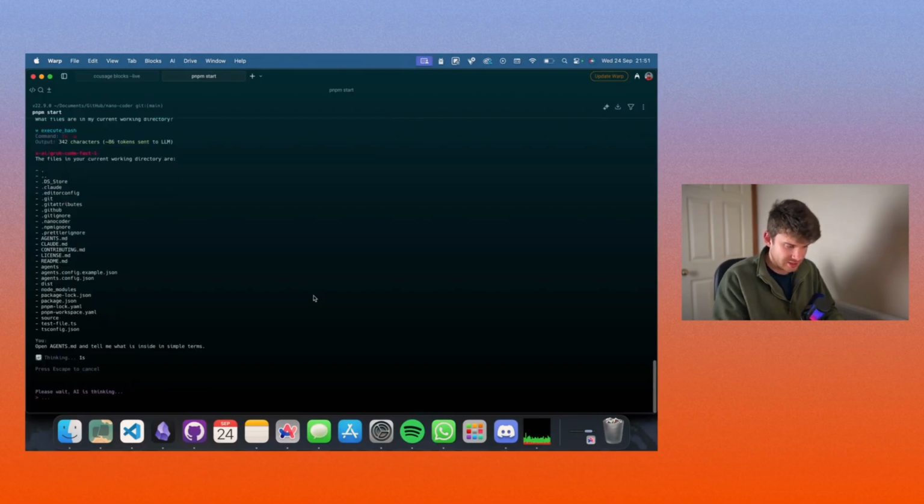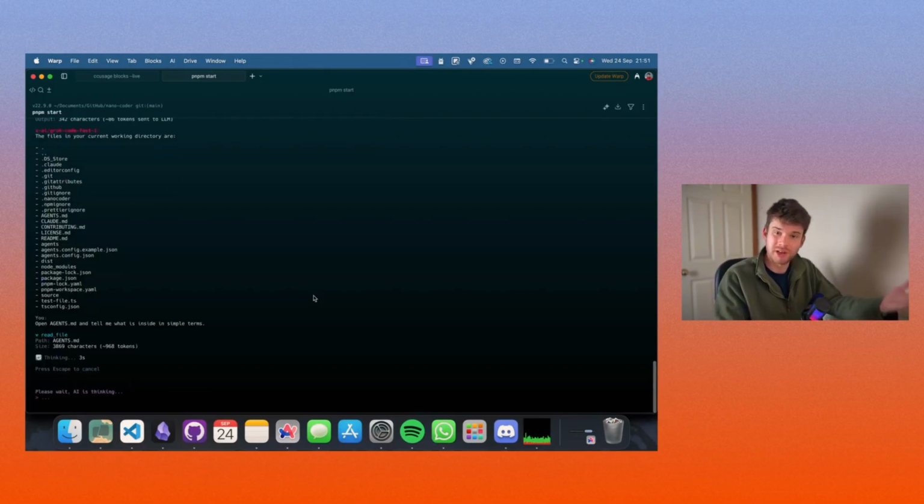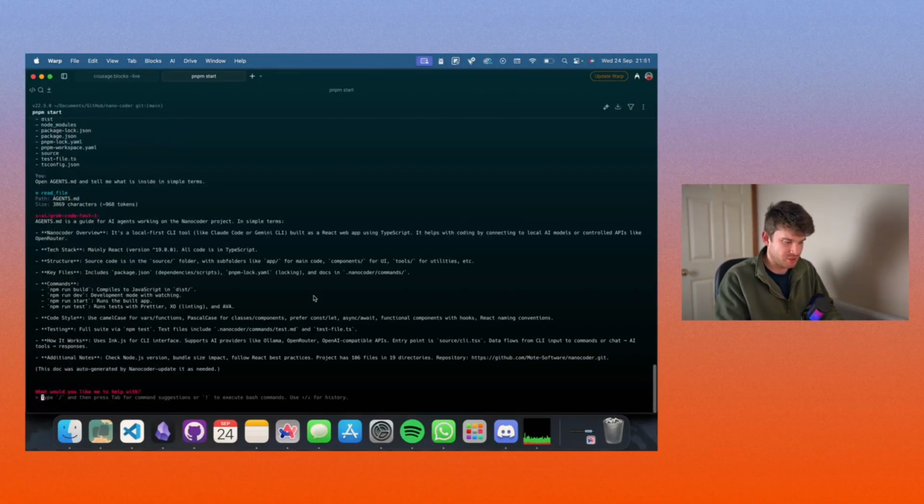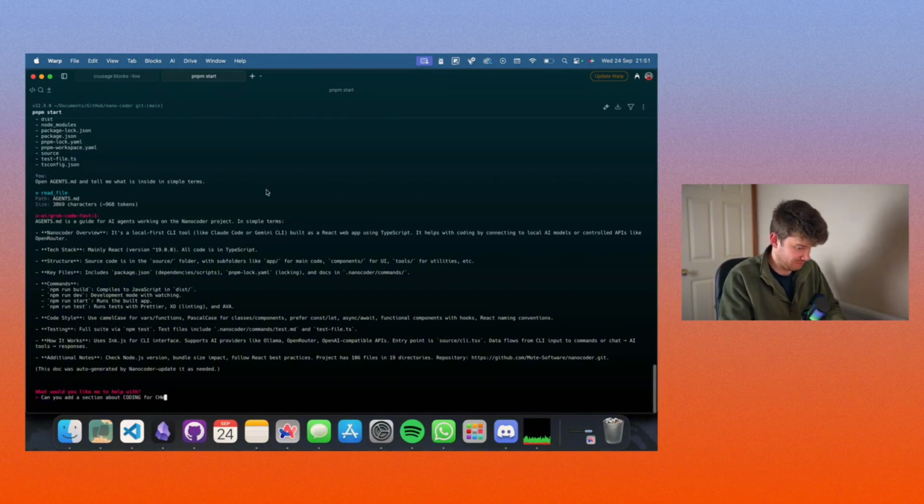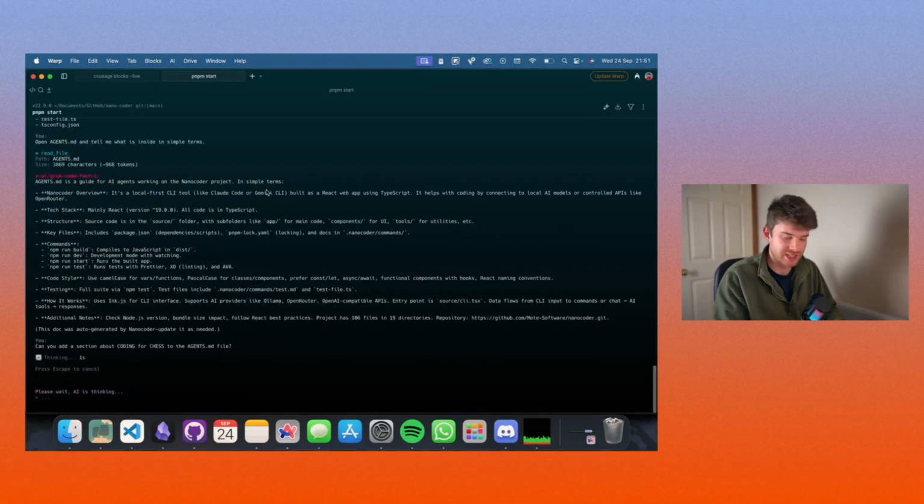And I'll execute that, and it will think for a second. Then it will open up the agents.md file as you're watching right now, and it will tell me what's inside in a simple manner. Here is your summary. And now I might want to say, can you add a section about coding for chess? Just randomly, first thing that came to my head, to the agents.md file. And this will demonstrate it writing to a file. So it'll think for a second, and then it should use the write file tool.